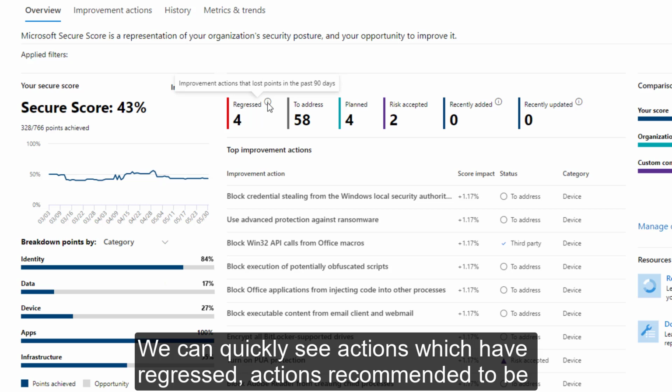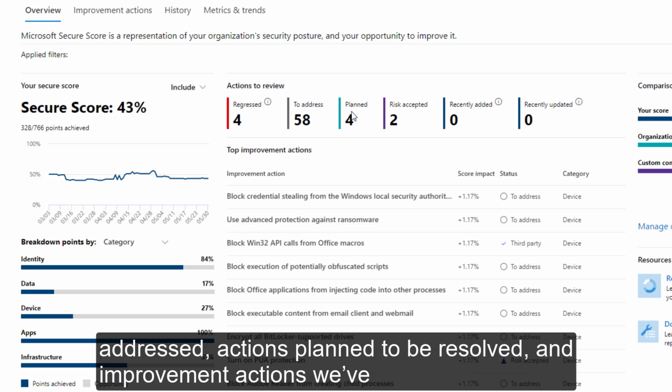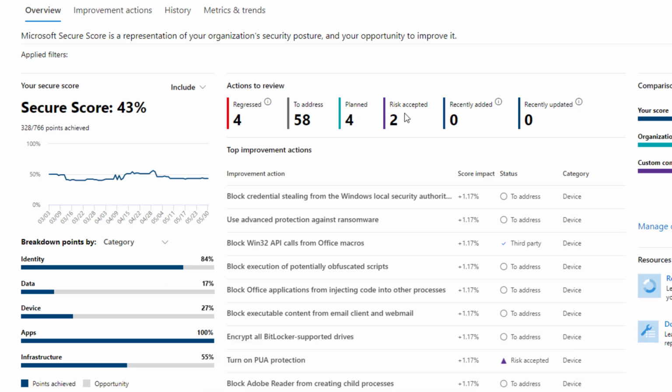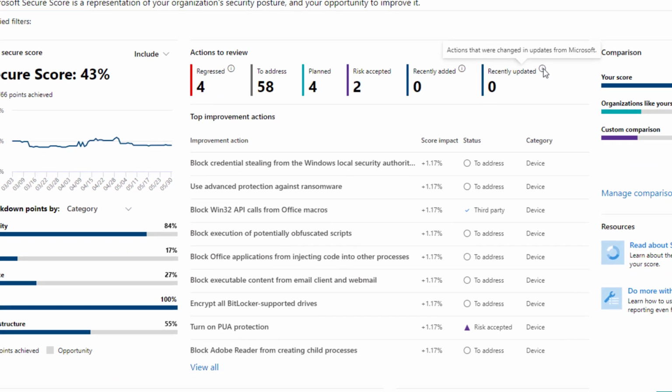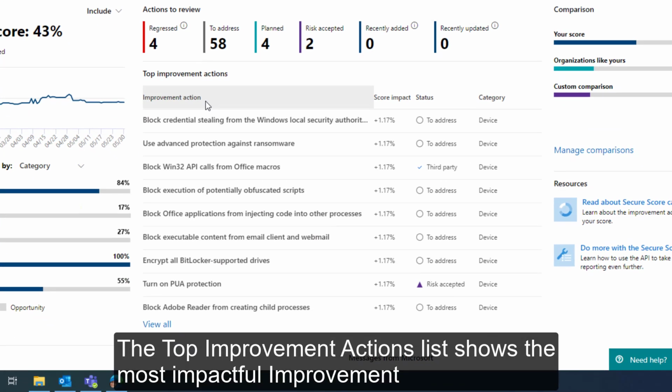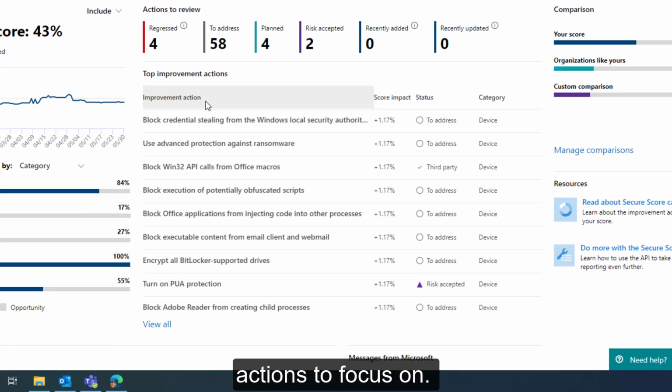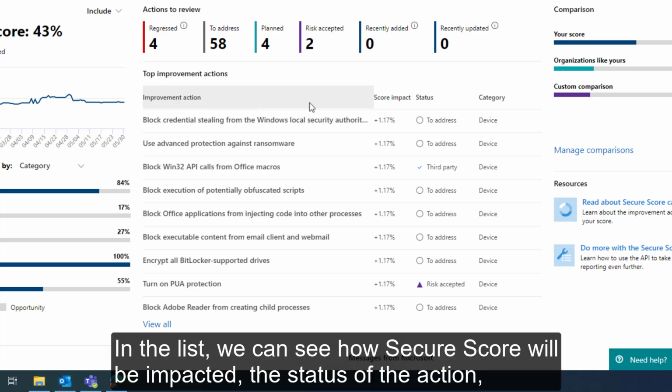We can quickly see actions which have regressed, actions recommended to be addressed, actions planned to be resolved, and improvement actions we've chosen to accept as risky. We can also determine if new improvement actions were recently added or updated by Microsoft via product updates. The top improvement actions list shows the most impactful improvement actions to focus on. In the list, we can see how Secure Score will be impacted, the status of the action, and which category they fall within.